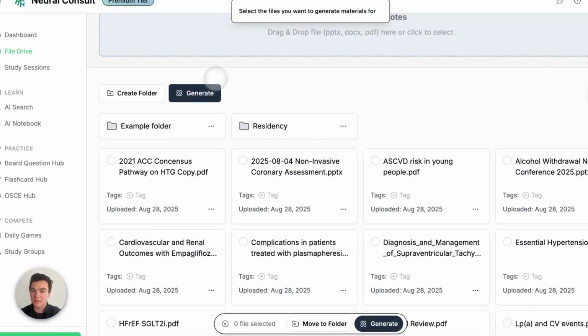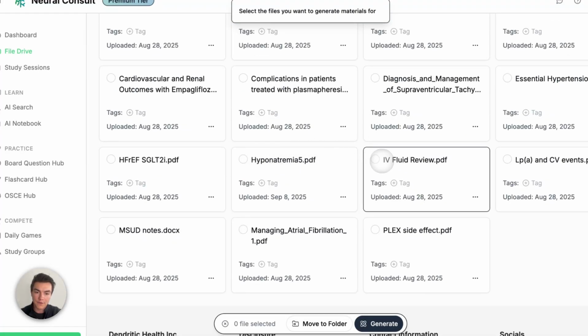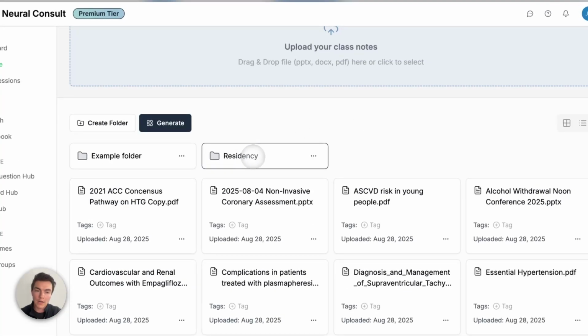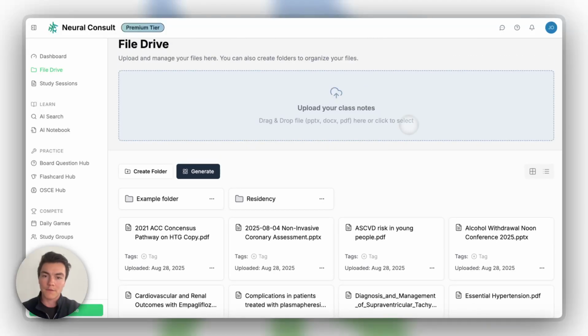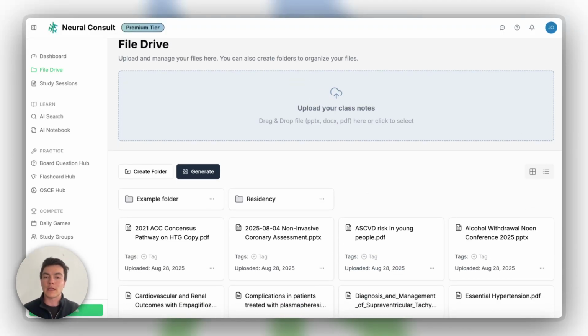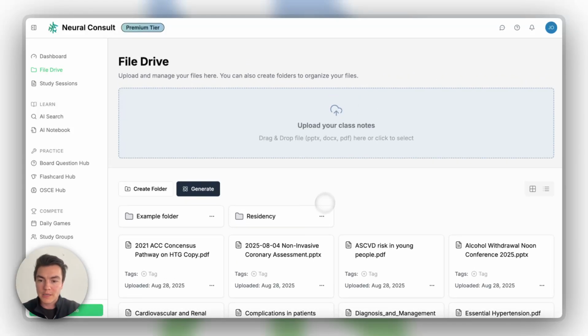You can generate from here. It's easier to understand from other folders. If you want to add these to different folders, you can just check the box, move the folder, and we'll put it right here into the residency folder. And then, if you want to check it out, you can go within the different folders. So this is basically your private file drive on the site, which powers the rest of your site. So once you've put something in here, then we can start moving through the different features.